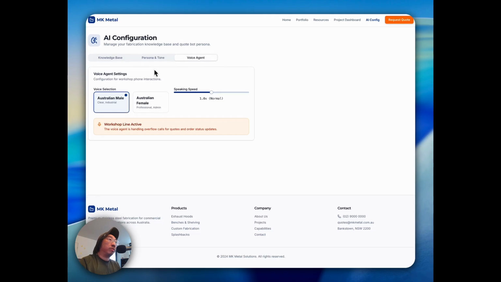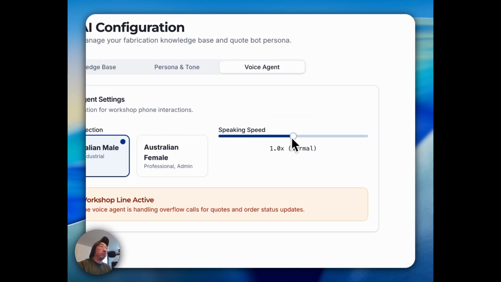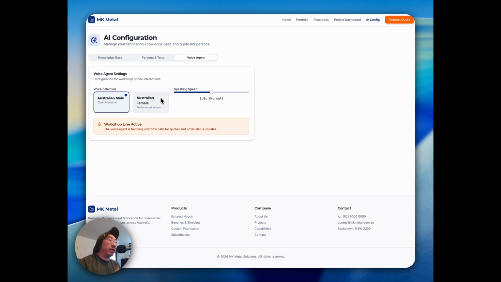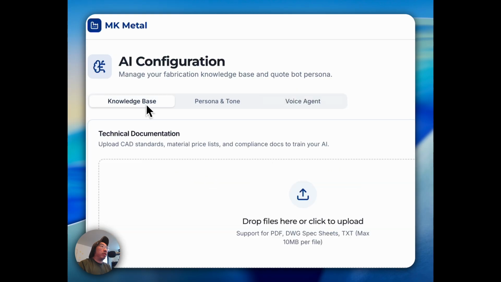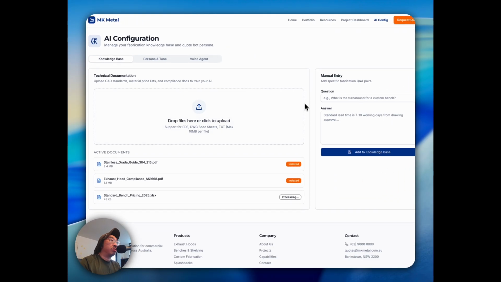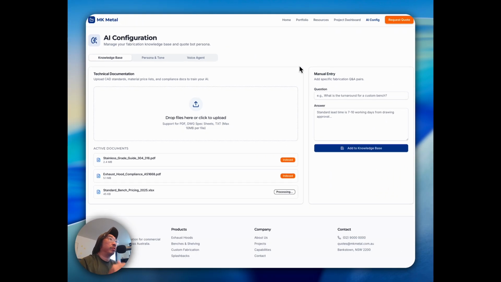This is the AI configuration stuff. This is just the backend. Right now the agent has a bit of an American voice, but I'm making some changes to it. And the Australian version, at least a neutral version, should be there soon. But this is essentially the page where the tradie can configure the AI agent.